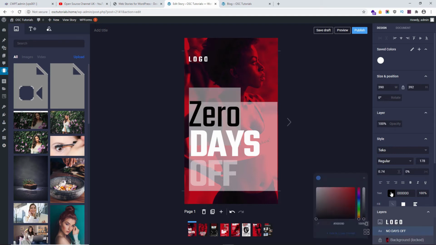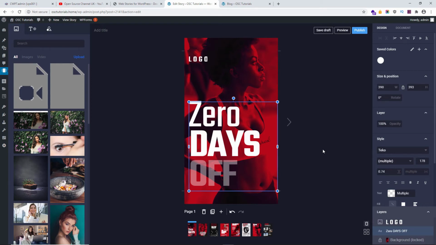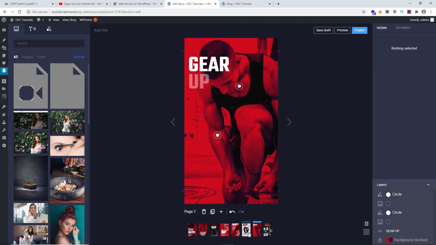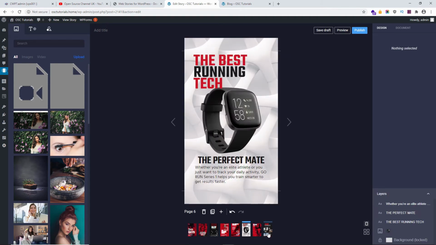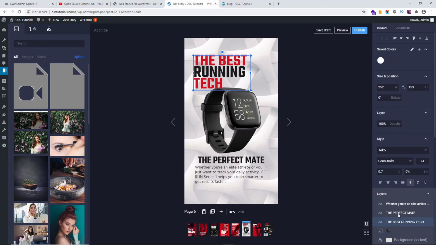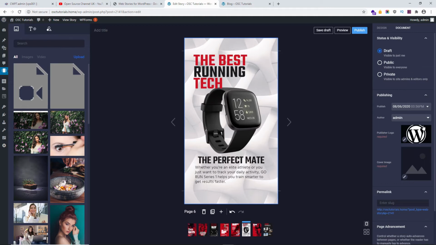Go back here and change the color. Here we go. Now we go to another page. And another one here. And as you can see, you got all the layers on the right side. You can get the design and the document. And each layer has its own settings and edit points that you can change. You can change the overlay. You can change a lot of things here.